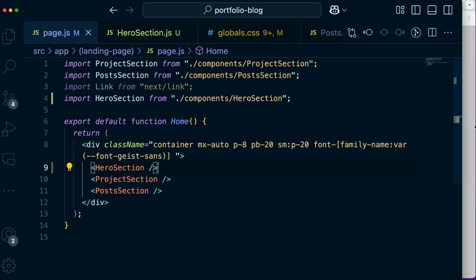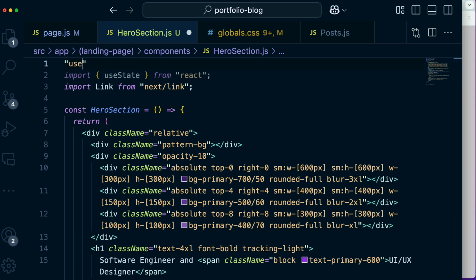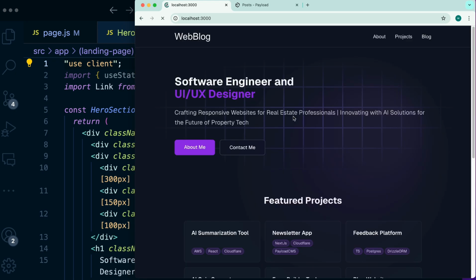We should test it, make sure that nothing got... I talked all this about making it a client component, and that's one thing I forgot. Okay, so let's reload this. Yeah, it should look the same.